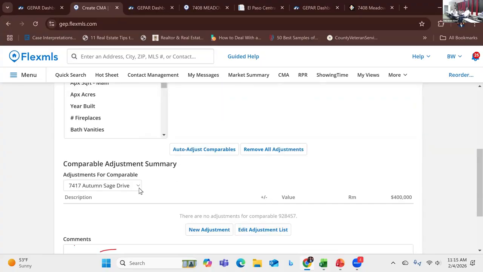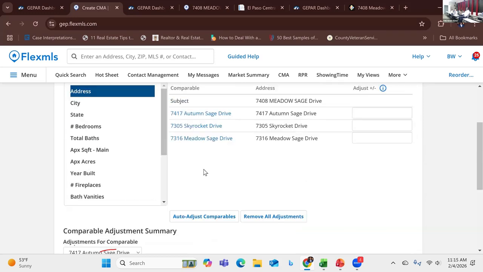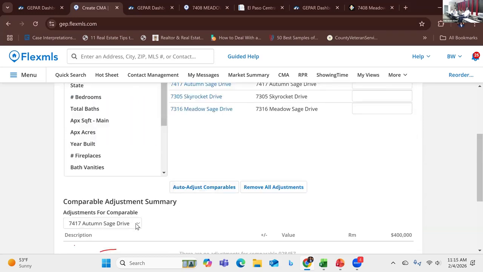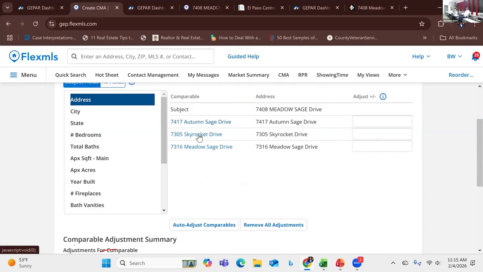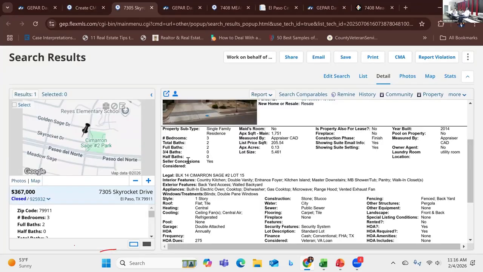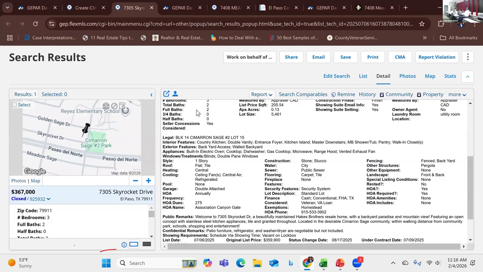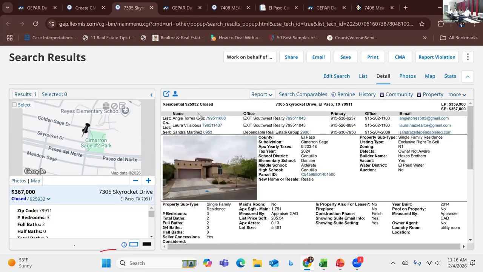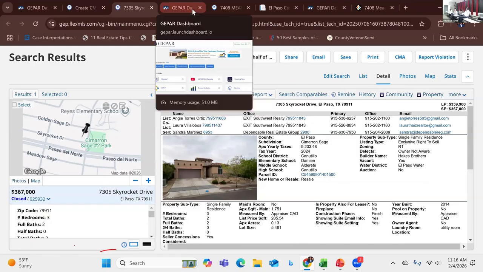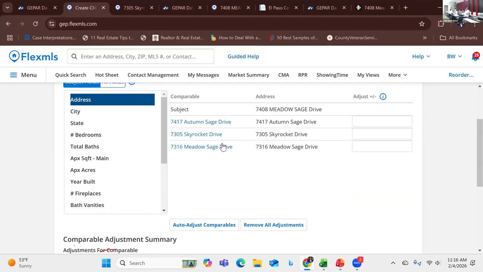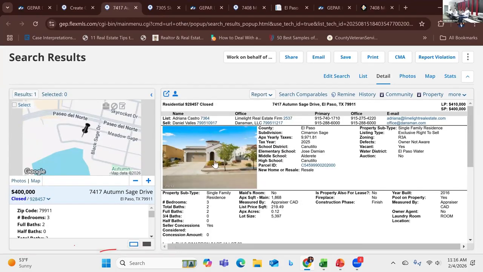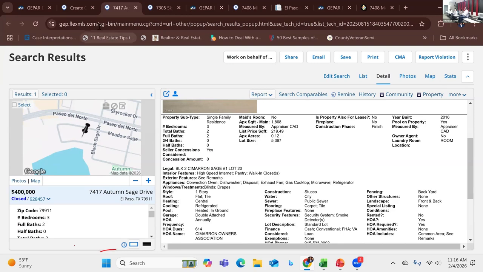And we know that Autumn Sage doesn't have a pool, right? Let's do this. We'll open up each one. I think this has the pool, right? Does it have a pool? This one doesn't have a pool. So Skyrocket doesn't have the pool, right? Okay, gotta remember that. Let's go back over here. So Skyrocket doesn't have the pool. Autumn Sage has the pool, right? Yes, just get my bearings.